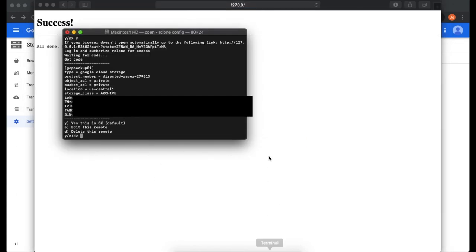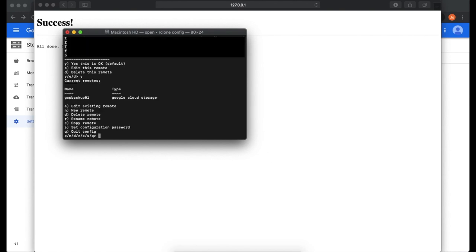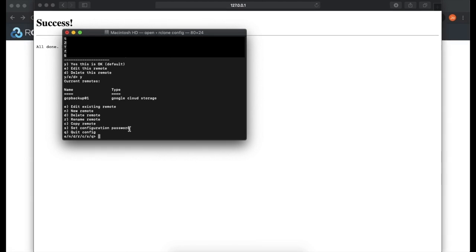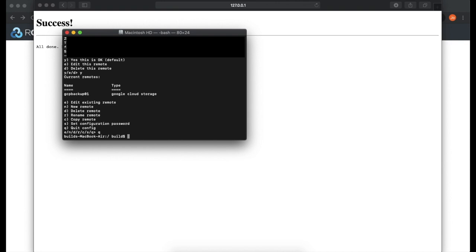Now go back to your terminal. It will give you the summary of the configuration, including your token. And once you're good with that, press Y and then hit enter. And we're done configuring our remote, so press Q to quit. And we are ready to execute the Rclone backup command.